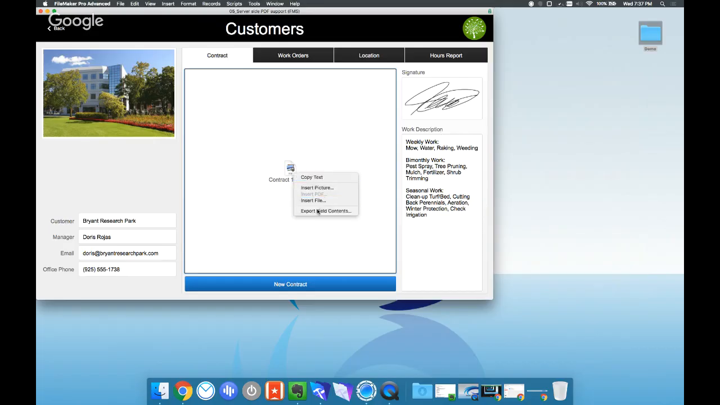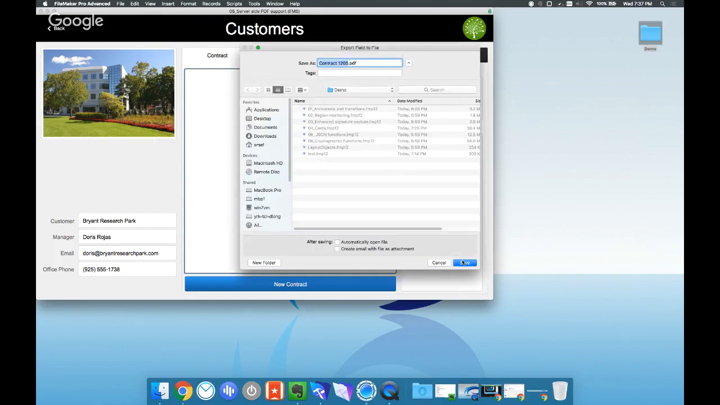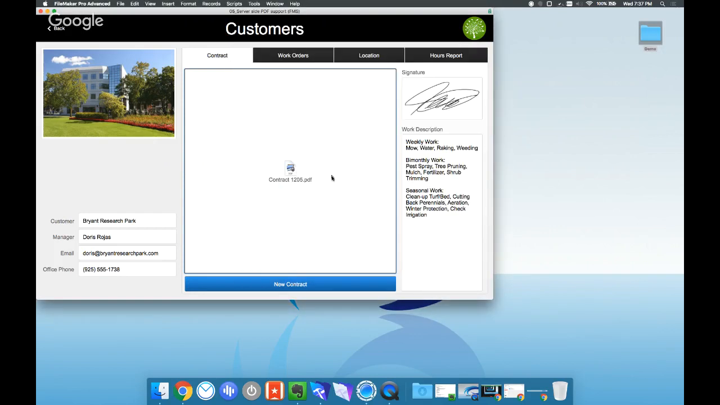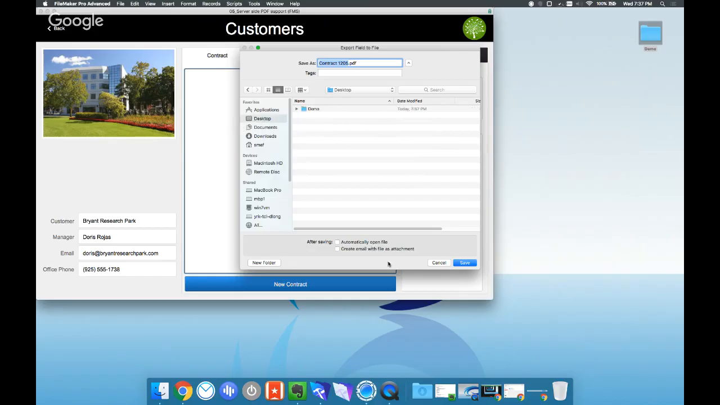This didn't actually show a preview of it on here, but I can save this. Where did I save it to? Is it interactive? Oh, let's go on the desktop.